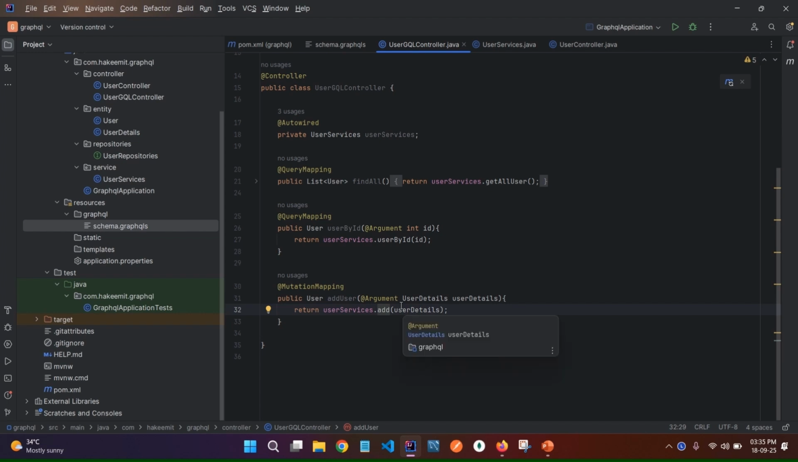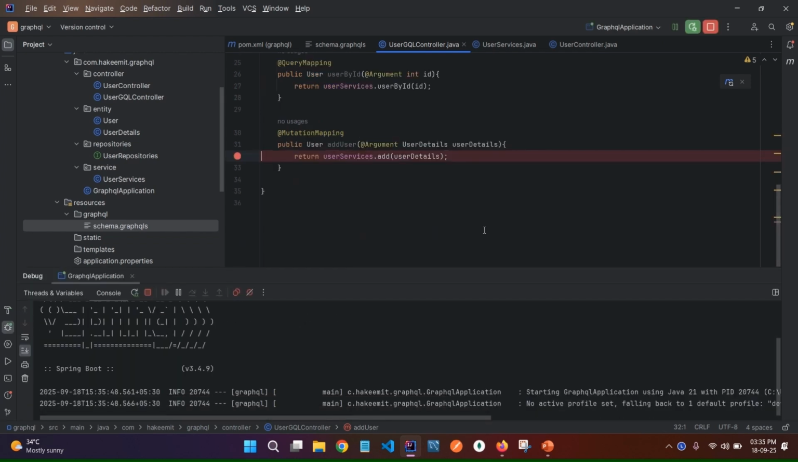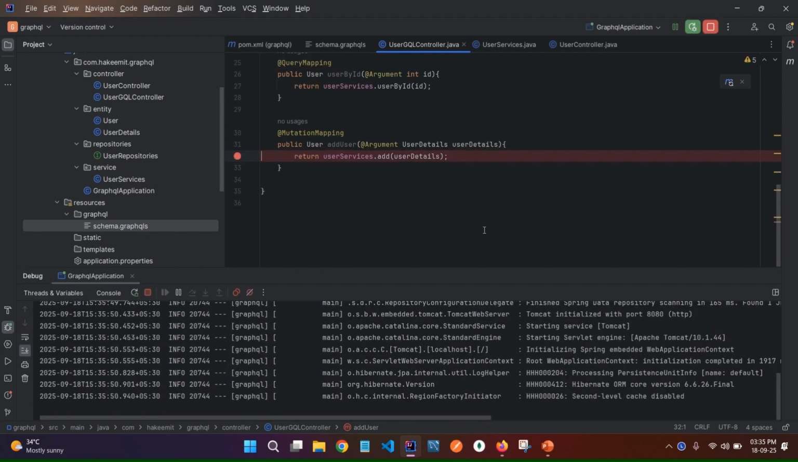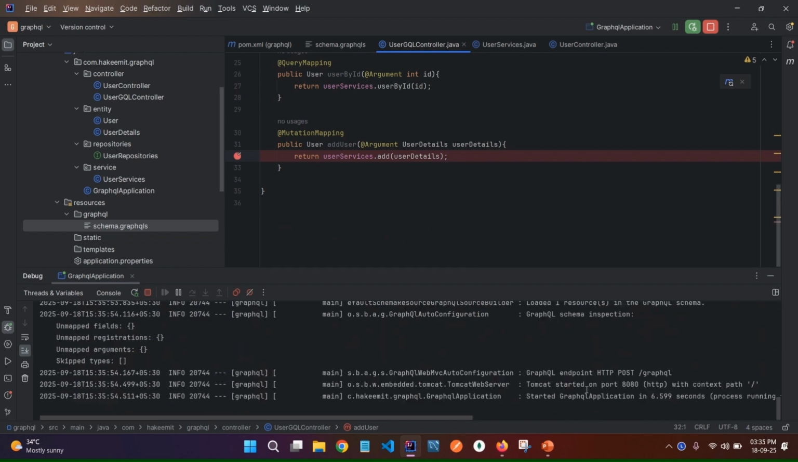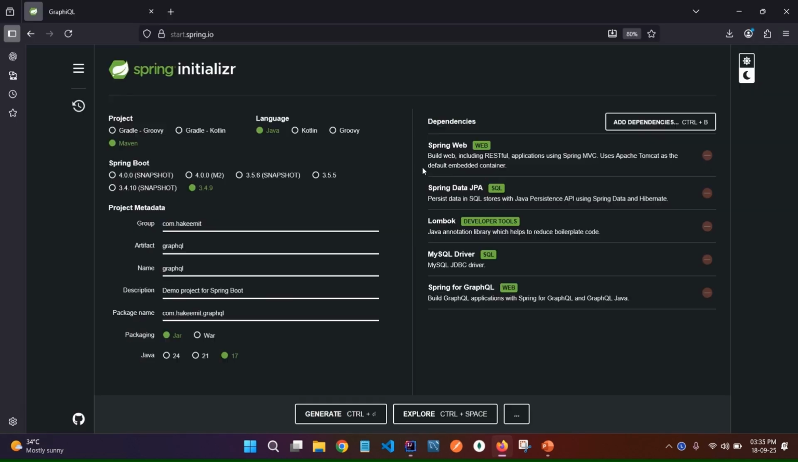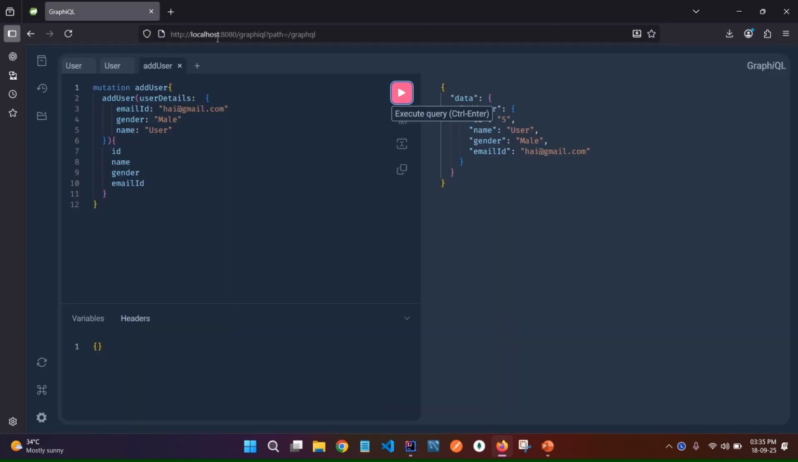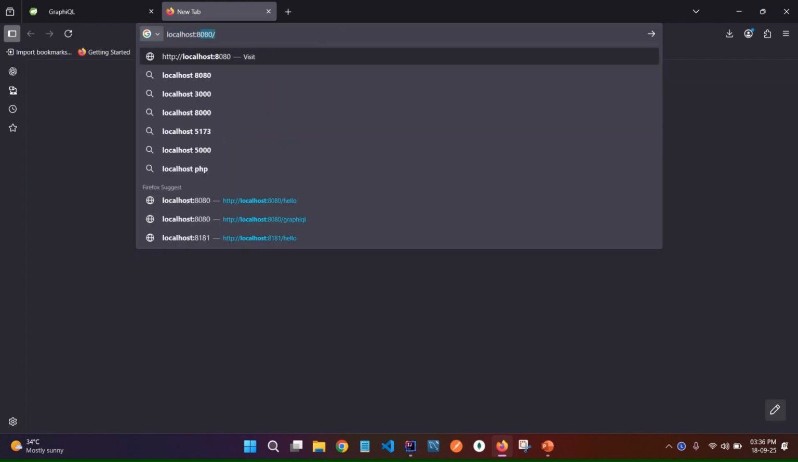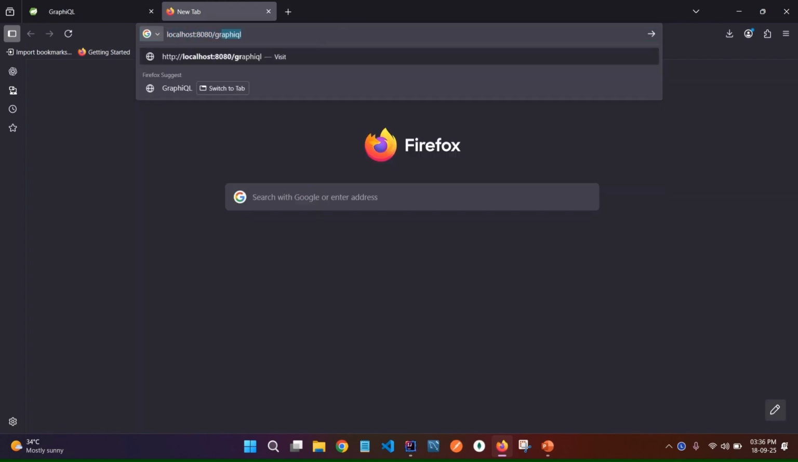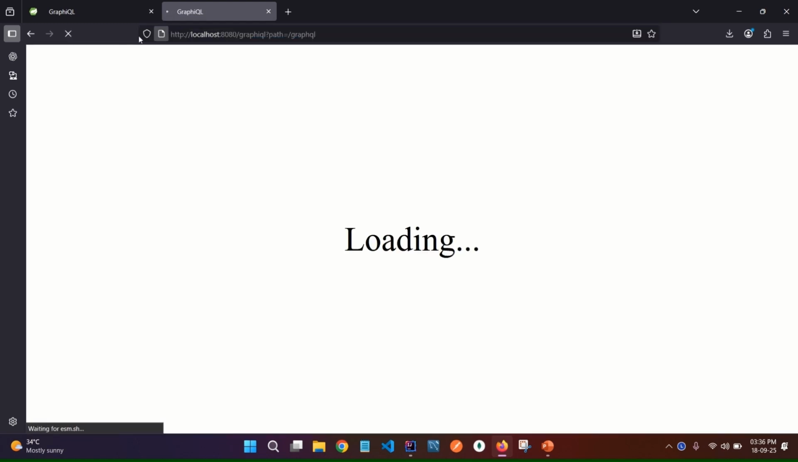Now I have added it. So let's add a debug point and let me start the application. The application is getting started on port 8080, as you can see here. So make sure you type localhost:8080/graphiql.